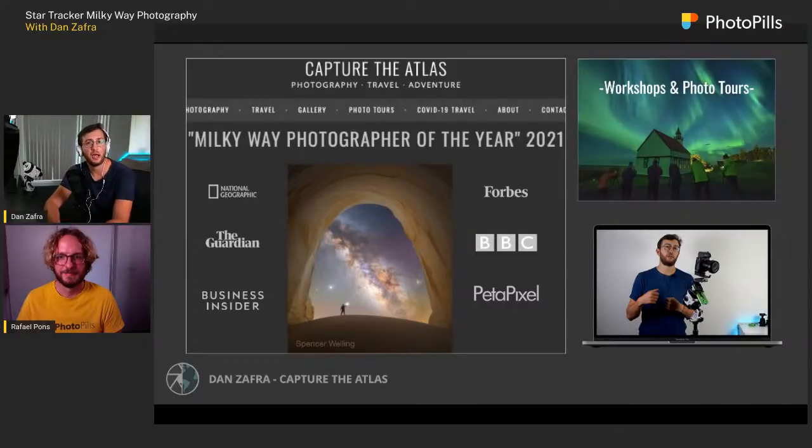So we have photography guides, articles, tutorials. We have inspirational articles like the Milky Way Photography of the Year. This is a yearly list that we run with the best Milky Way images, and it's usually featured by National Geographic, Forbes, BBC, and other media.